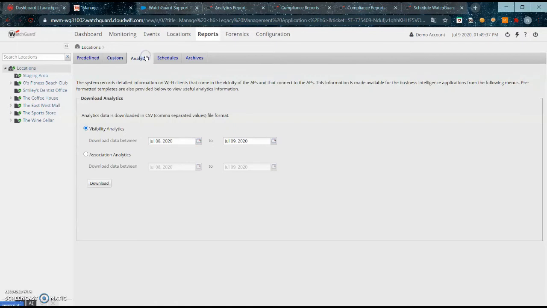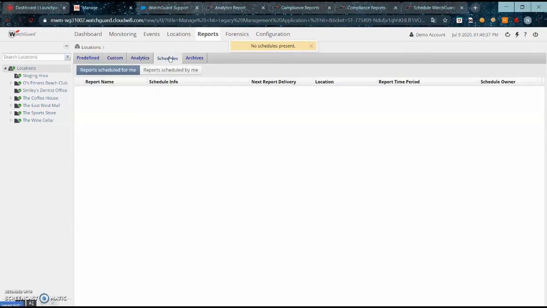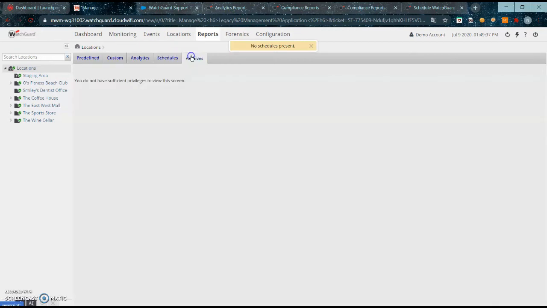For the analytics part, analytic data is available for wireless clients that are visible to the sensor and for wireless clients that associate with the AP. Analytic data can be downloaded here, which is the visibility analytics. If we download the report here, the report file contains data such as client MAC address, location, session times, and many more. Since it's a trial version, we cannot download the report. The user also can schedule their report and archive any report for future reference.